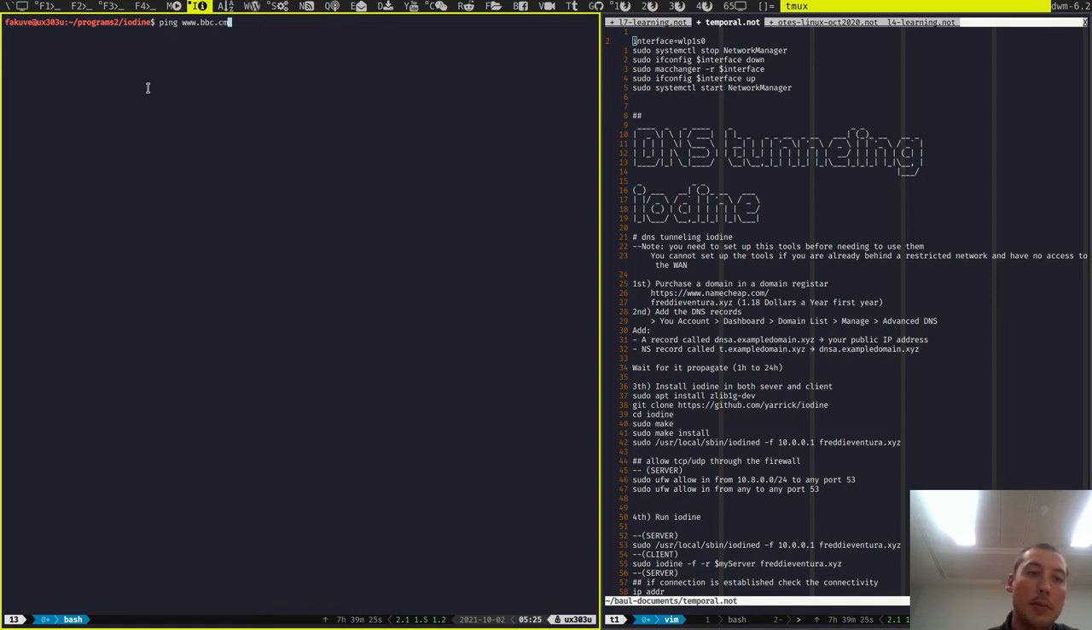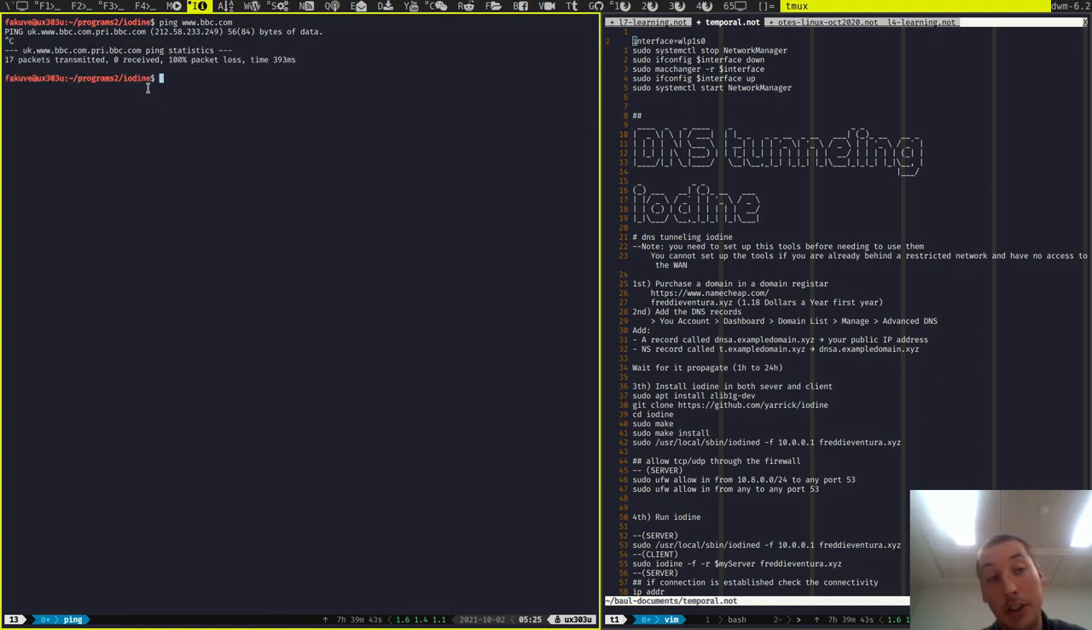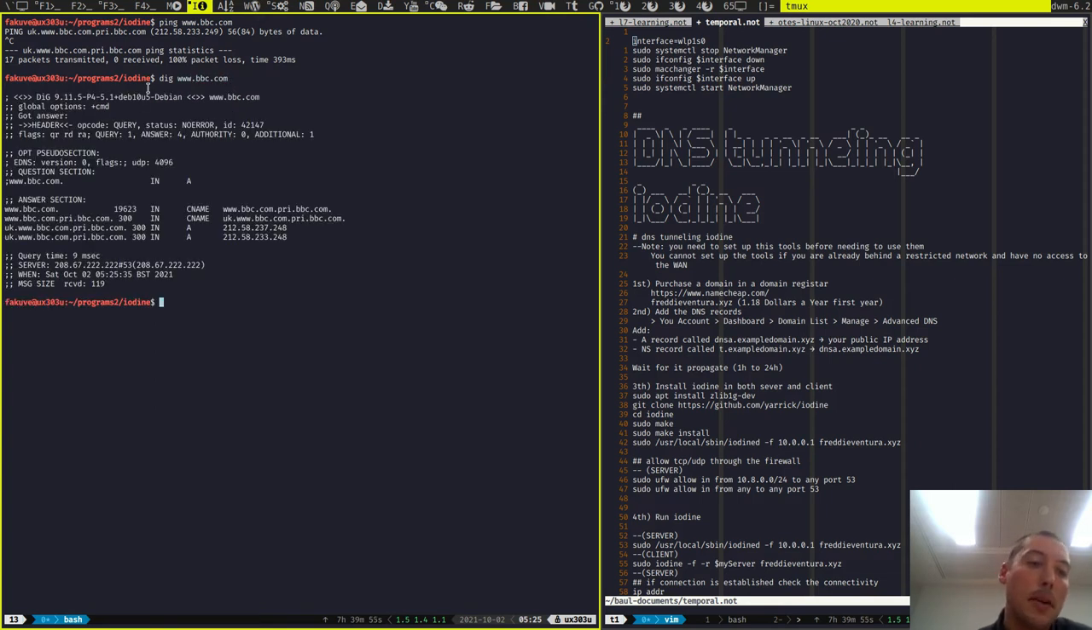Let's try to ping the BBC. It's a weird thing: now you can see that we're not receiving any responses from the ping. But at least we get the name resolution, which implies that we have DNS connectivity. DNS is working, guys. We can see this better with the dig command, which does URL resolutions.